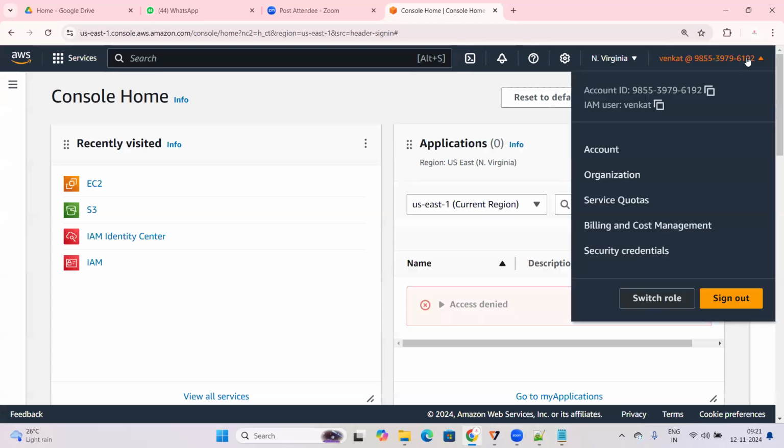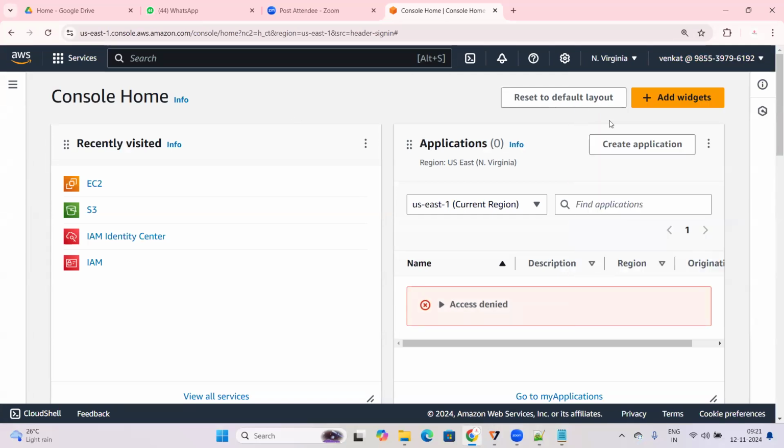You can see here at the profile section, account ID is this one. IAM user is Venkat. Account ID, IAM user. These are the two credentials that I can verify whether I am the IAM user or normal user. So now he is an IAM user. He is having only EC2 access, right?